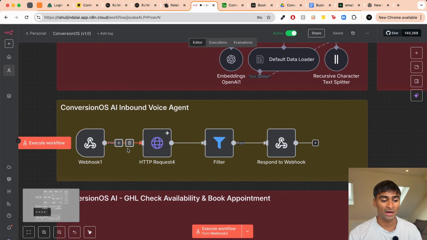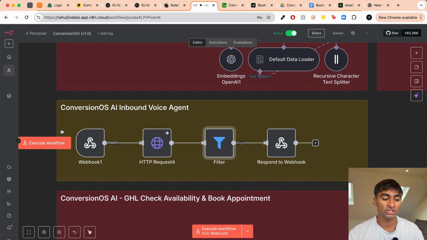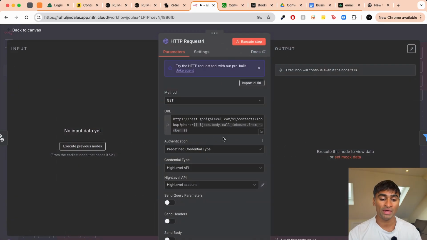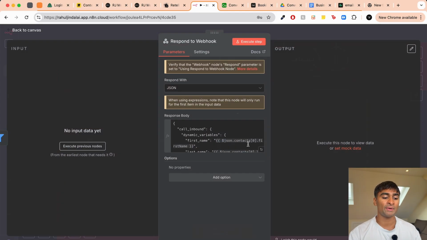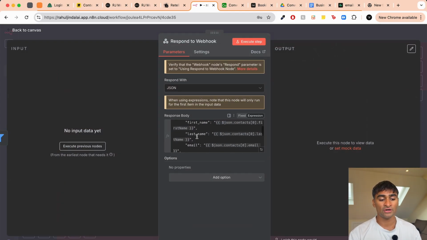So this is for our inbound voice agent. As soon as the call is initiated, this webhook is triggered, which basically goes through GoHighLevel, pulls the contact from there if the contact exists. We have a filter here, so if the contact does not exist, we don't send a response back because there's no point, we have no data. And then if we do have the data, we send it back via this response, which sends the first name, last name, email, phone number, and also the conversation history.